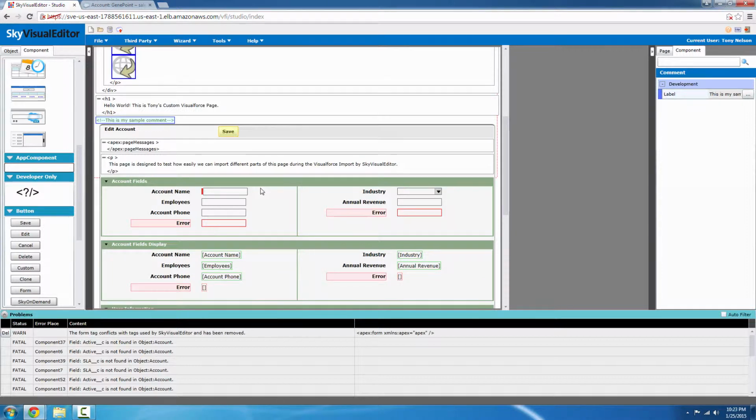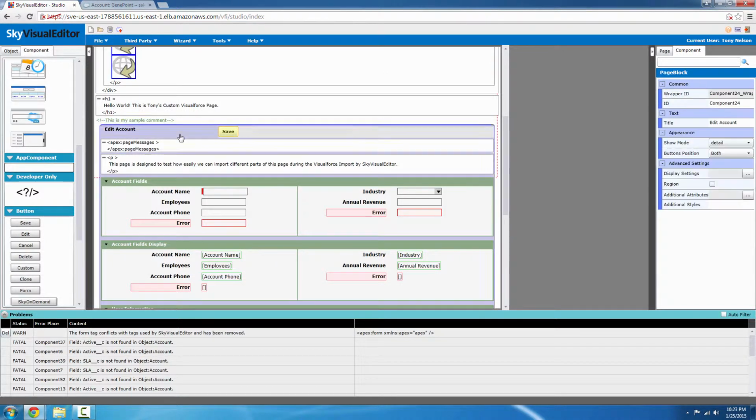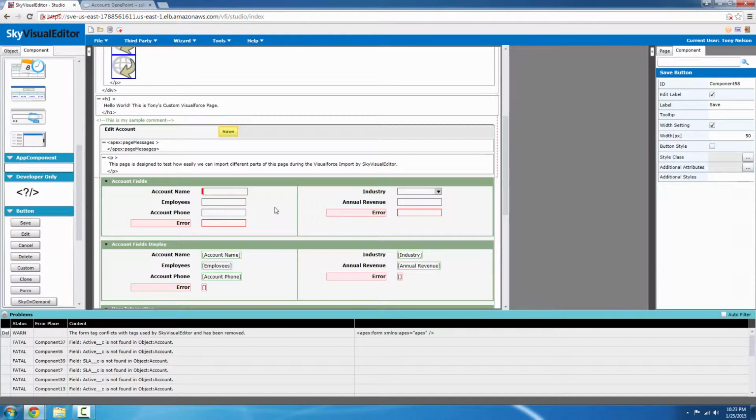Now, there are other things like the edit account page block sections, your save button, field references. Those all came over as normal, and that's fairly straightforward to understand how that works. You just drag and drop from that point forward, and it's exactly like using our studio any other time.